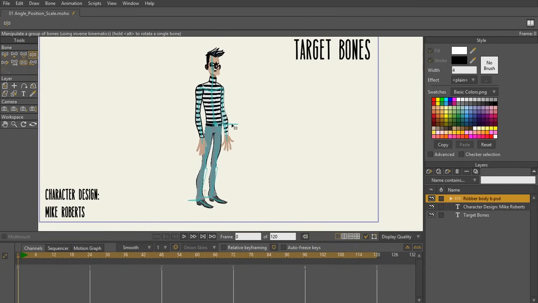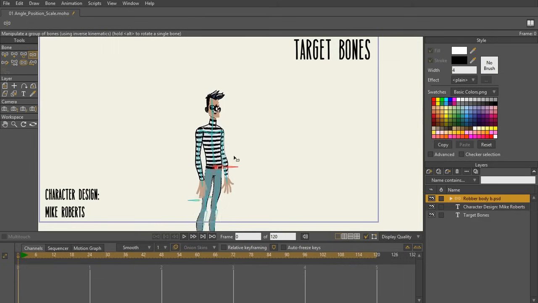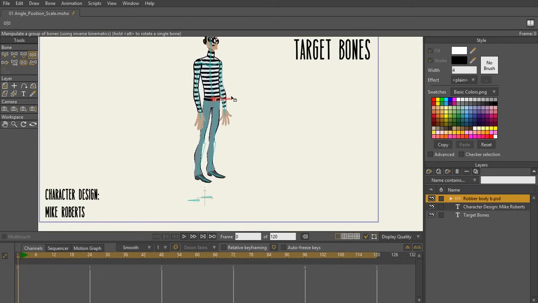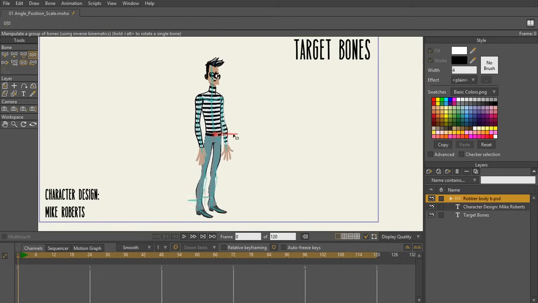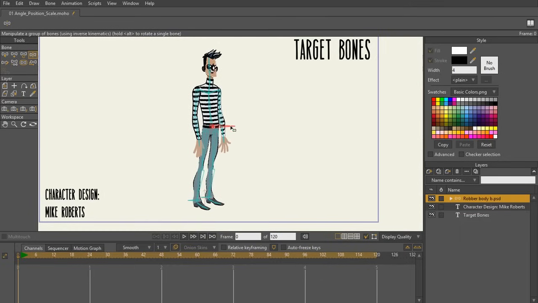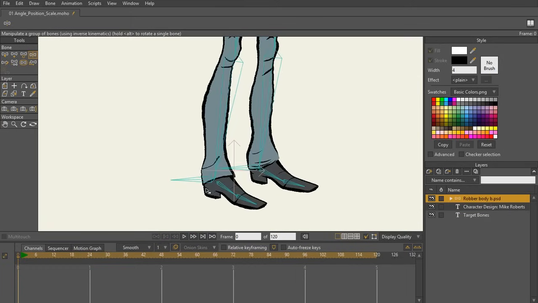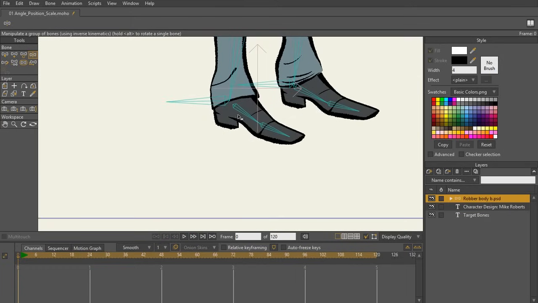If I go over to the root bone here and I move this down, you can see how targets are going to be used. Right now it's not set up as a target, so when I move this root bone, it's moving the entire body. The feet aren't staying planted, but everything else is moving. So let's go ahead and create our target bones.